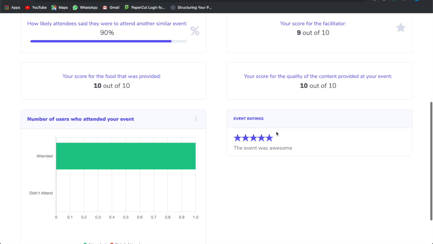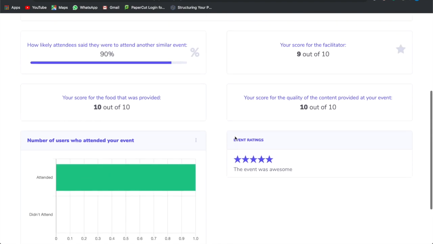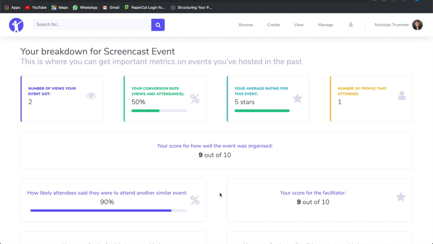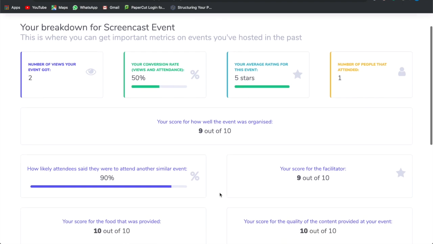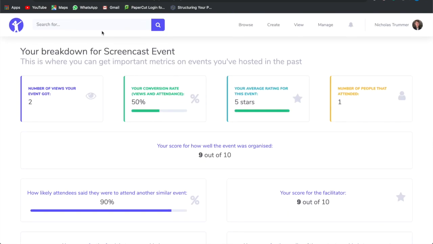The facilitator got a 9 out of 10. The food was great, 10 out of 10. The score for quality of content was 10 out of 10. There we can see our ratings and various stars. We just have a quick graph of who attended and who didn't attend. And this is just for event organizers to get a breakdown, just to see where they went wrong or where they went right. And that's it.